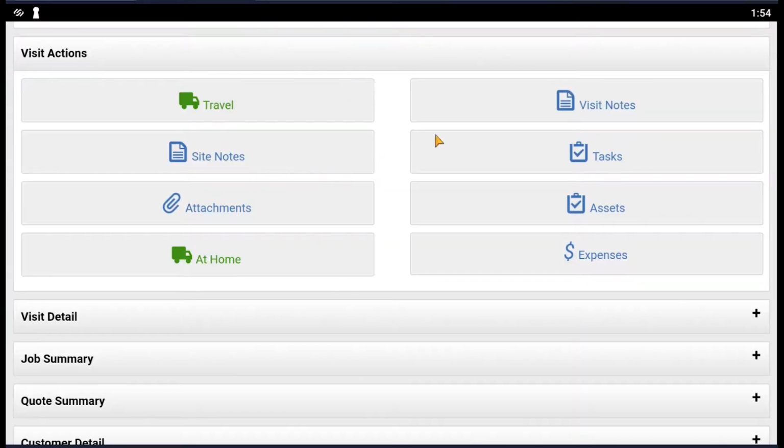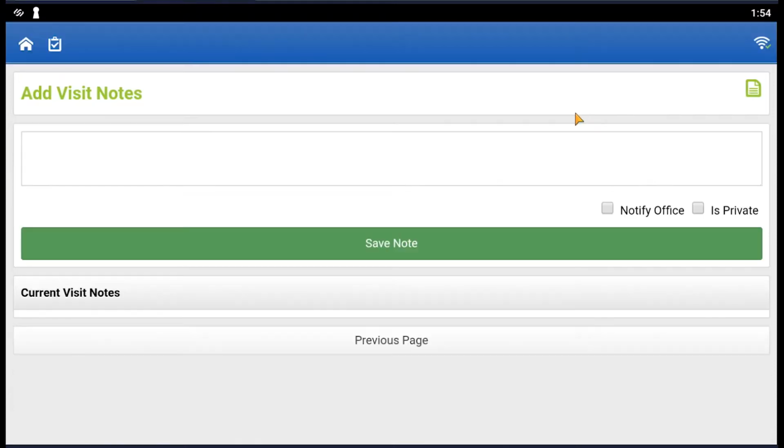You will notice that there's also something called visit notes. This is distinct from the site notes. The site notes always pertain to the actual site itself. The visit notes apply to the actual visit you're going to. So on this particular job, somebody may have put in some visit notes.